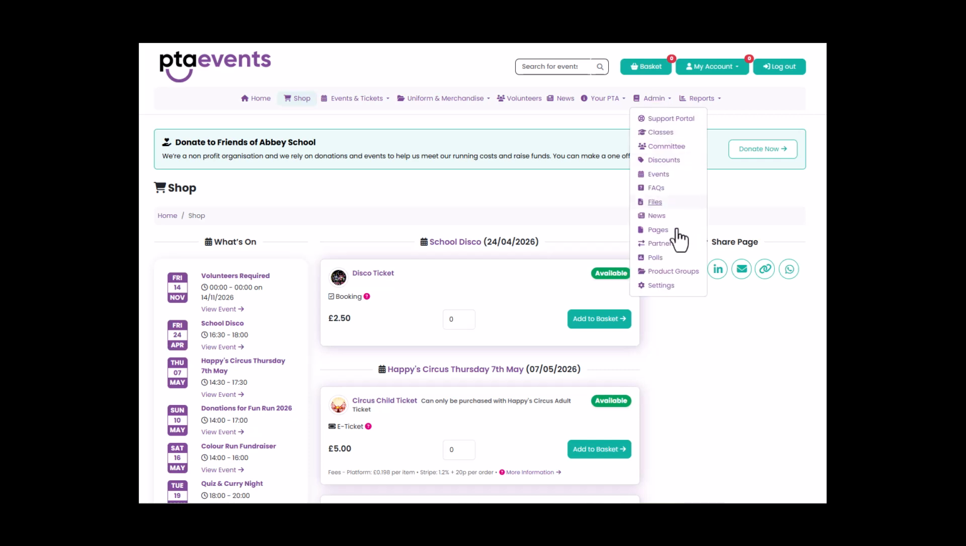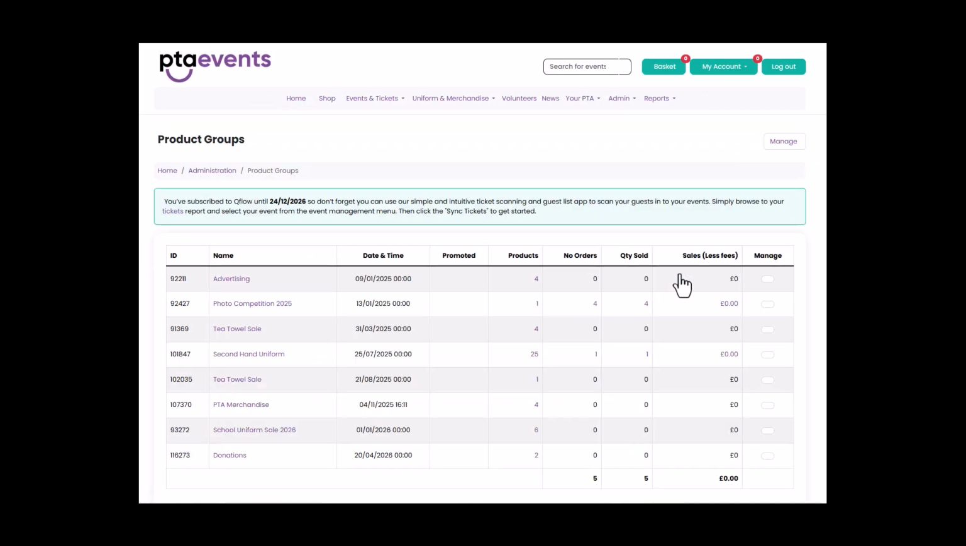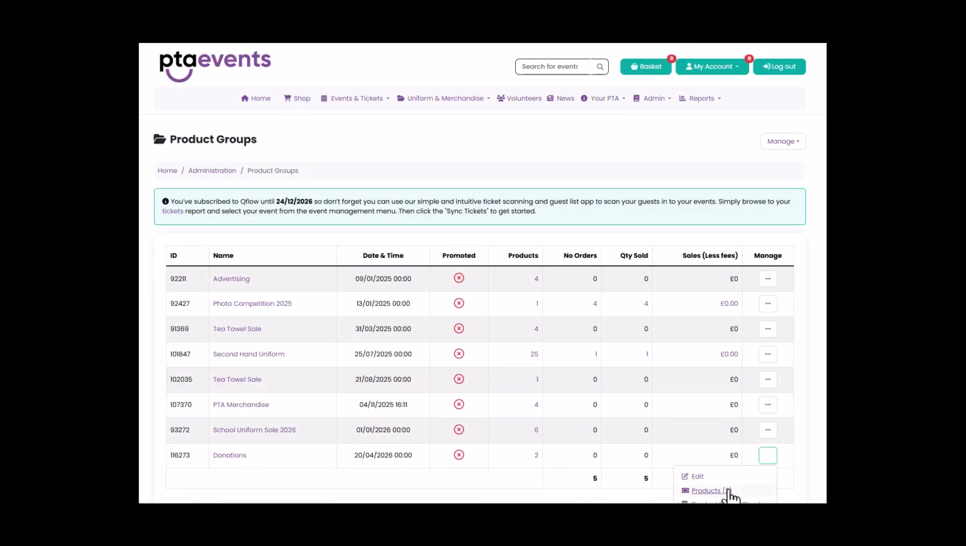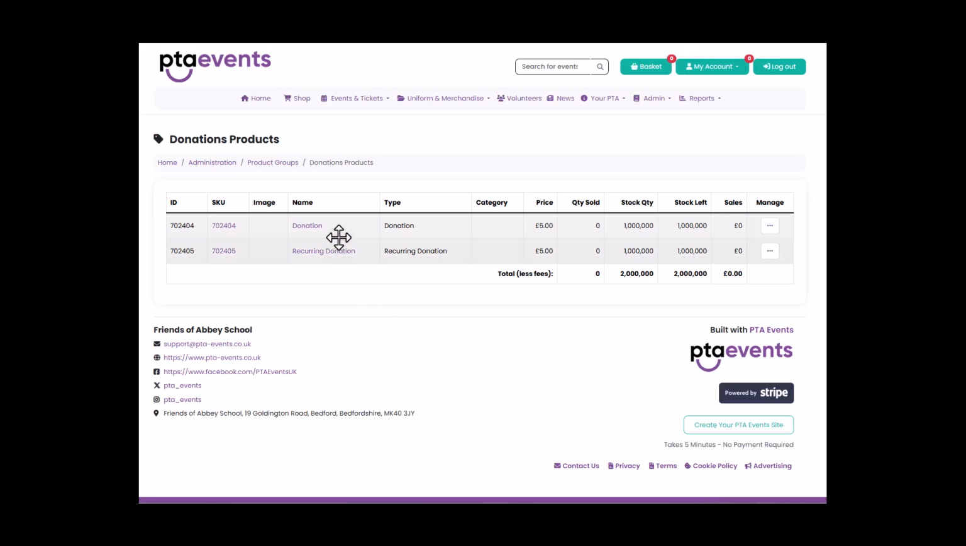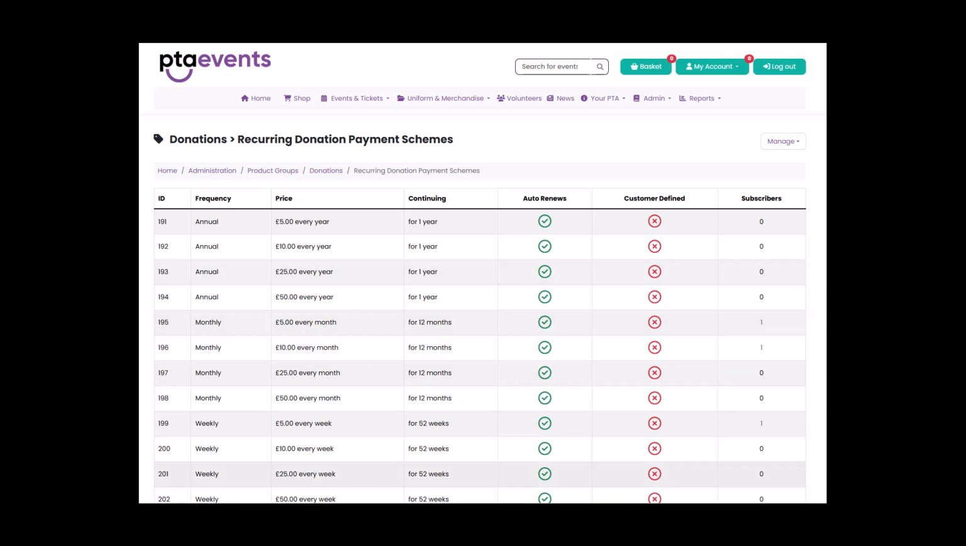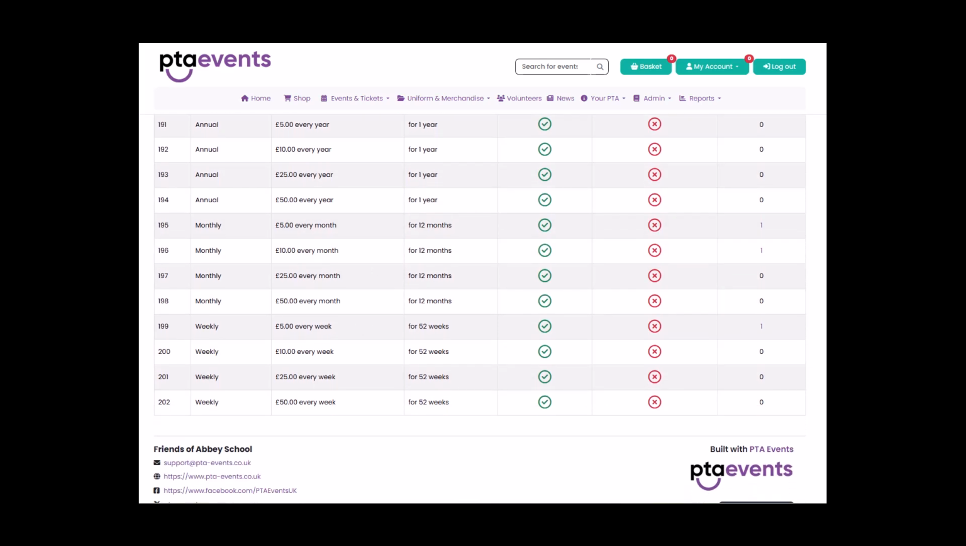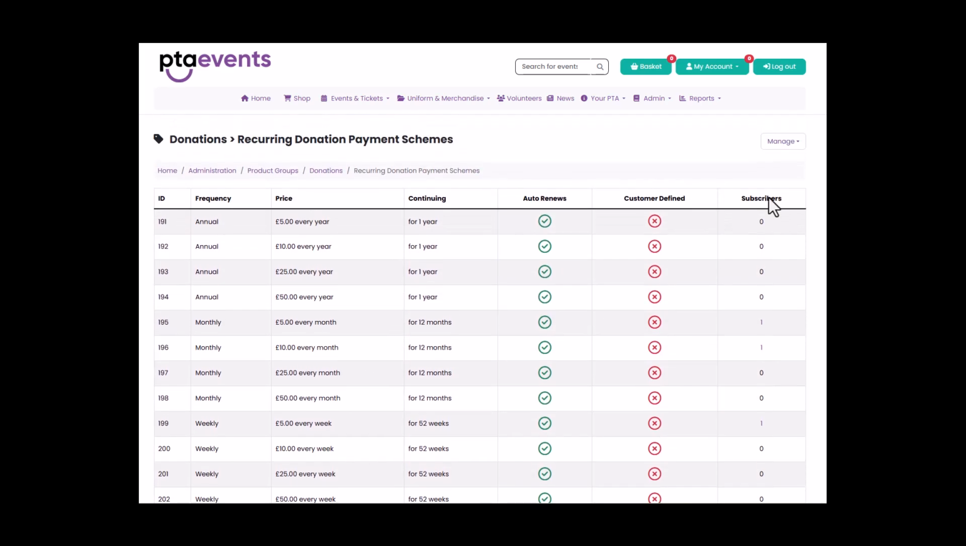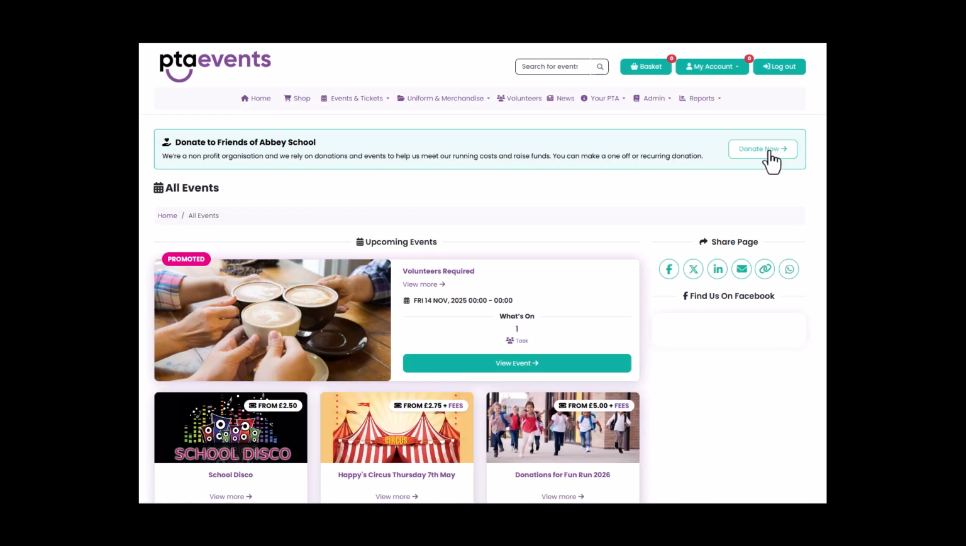A dedicated product group will automatically be created and include donation and recurring donation products. Recurring donation payment schemes are also automatically created and cannot be edited. If a customer enters a custom donation amount, a corresponding payment scheme will be generated.